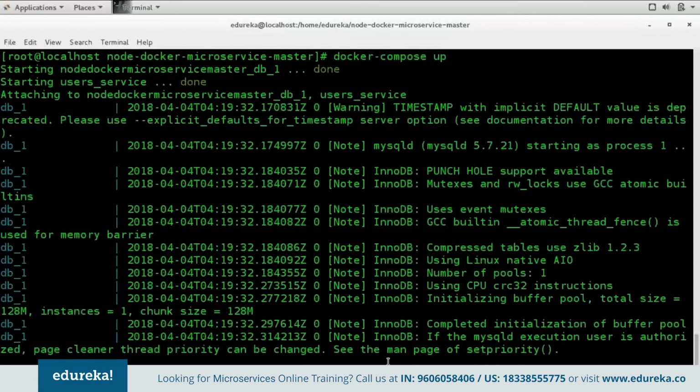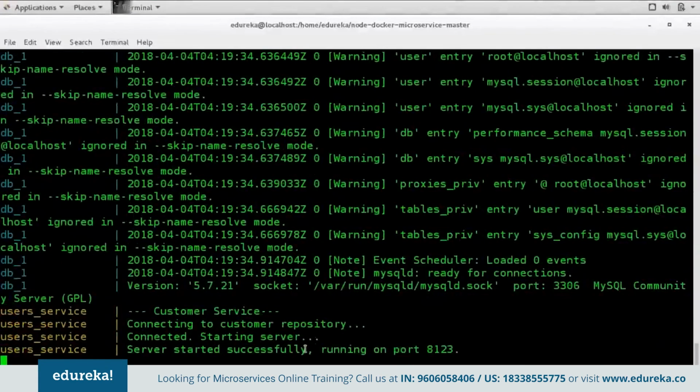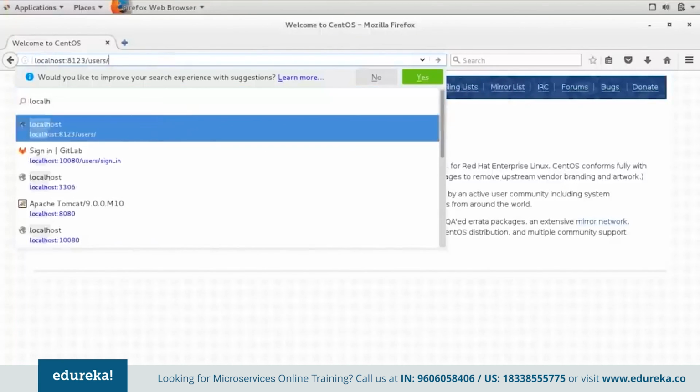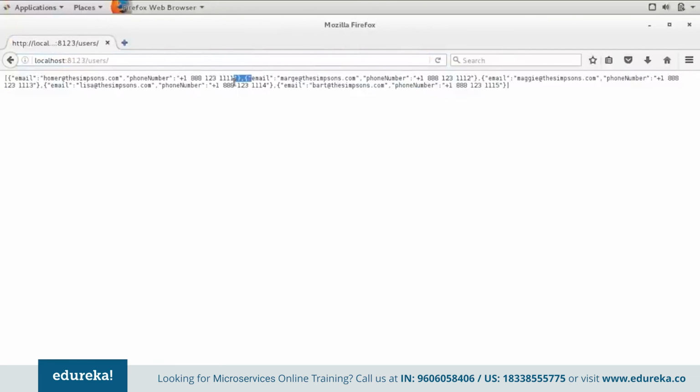And here we go. So the server started successfully, running on port 8123. Let me open my browser and check whether it's working or not. Localhost 8123/user. As you can see, the application is working here. Here I have all the email IDs and the phone numbers which are there in my setup.sql file. So by this, we come to the end of this use case. Let me open my slides and I'll continue from there.